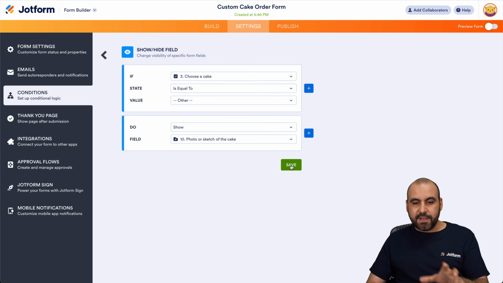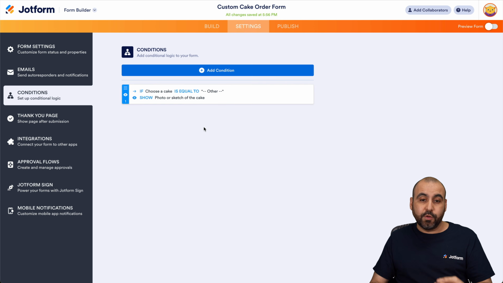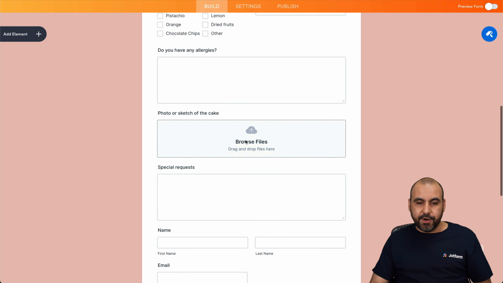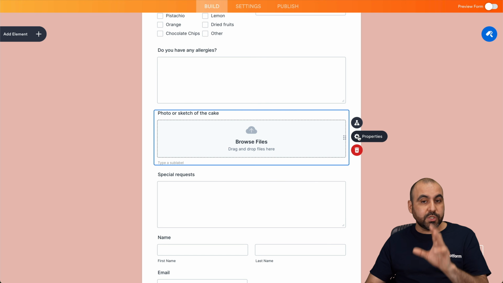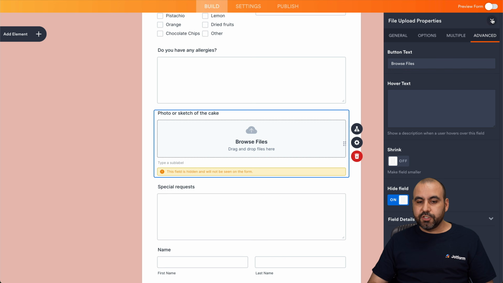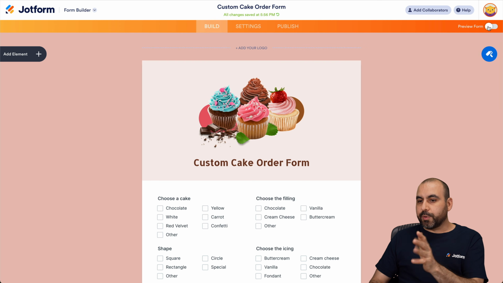Okay, let's go ahead and save this, and let's run this test to show you how it works. So in this case, we're going to show a field. Let's go ahead and hide that field first. So let's go into the elements down here. Here it is. This is the one that we're going to show. We're going to go into properties, then advanced, and we're going to hide this field. Now we have this little warning saying that this field is going to be hidden, right? So let's go ahead and preview this form.